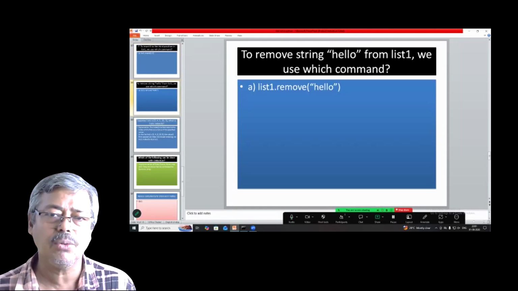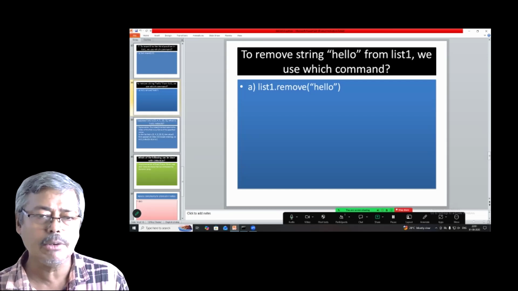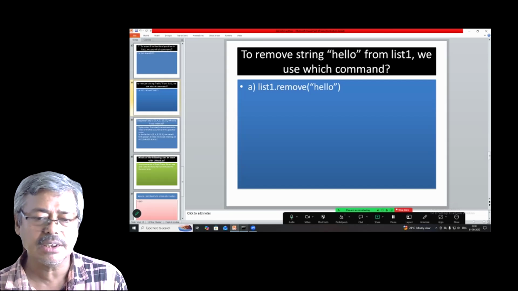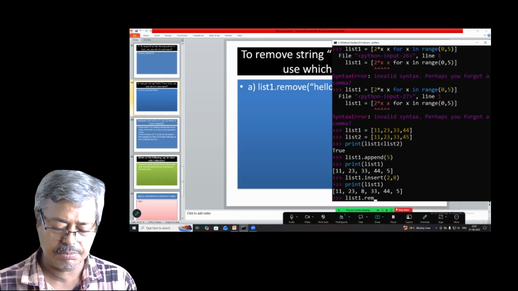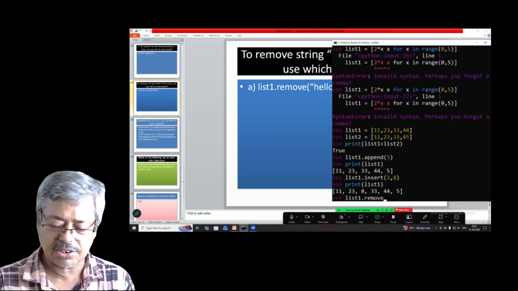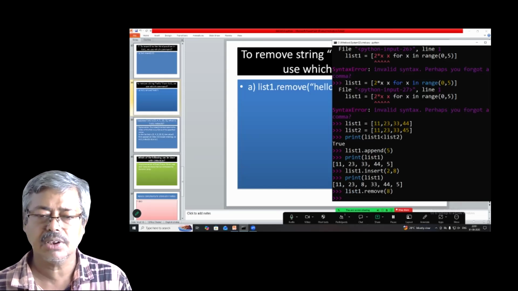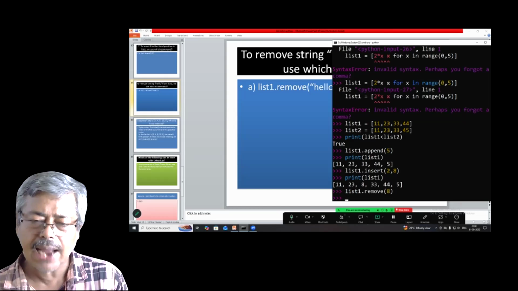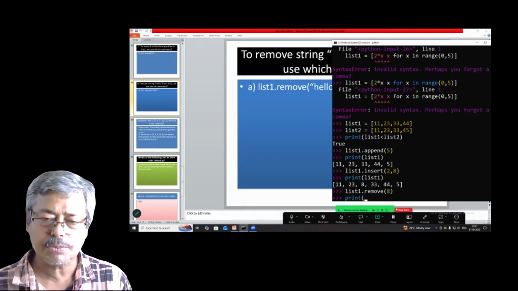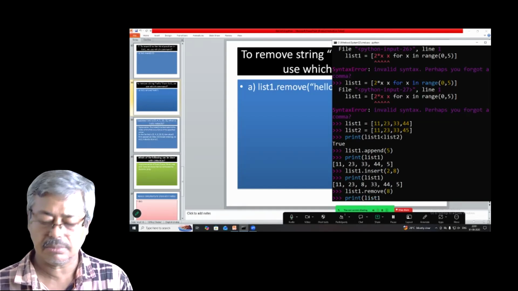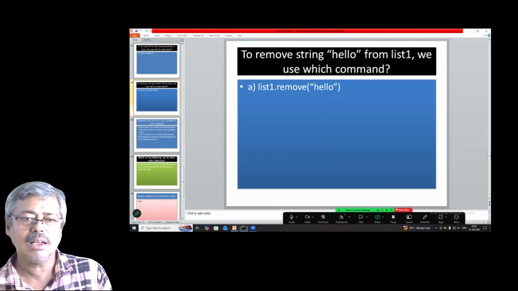And now we can also remove a value. Anytime we can remove a value, and this value will be removed from the list. With the remove operation on list one, I want to remove the 8, and this value has been removed from the list.